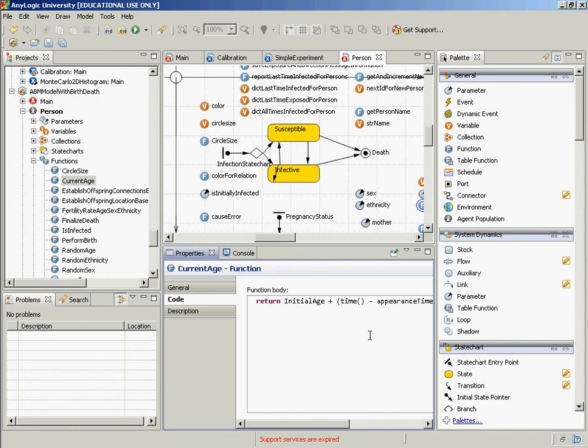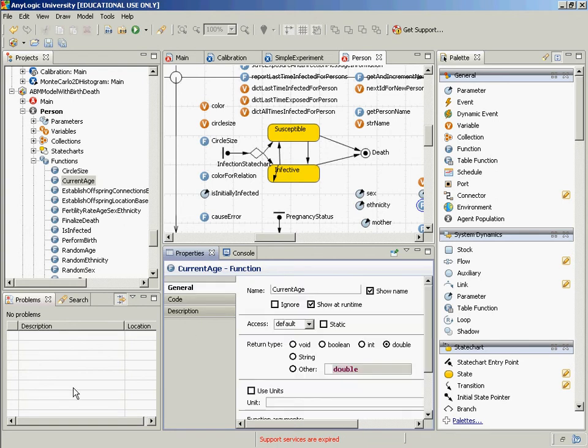Now, this function consists of several pieces, as defined through the AnyLogic interface. So obviously it has a name. It has a return type, which is the type of information it gives back. In this case, it's giving back an age. That's a double precision quantity.